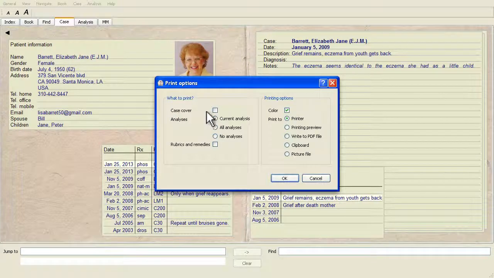Case cover. If you check this option, the first page of the printout will contain patient information as well as an overview of prescriptions. Current analysis. Select this option if you only want to print the currently selected analysis with the settings as they are used in the Analysis module. All analysis. Select this option to print all analysis. No analysis. Select this option if you do not want to print any of the analysis, but just the case cover.